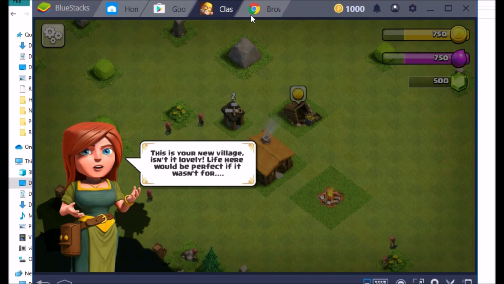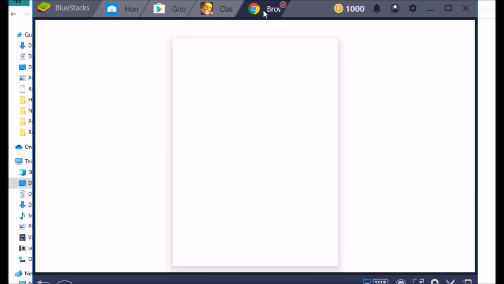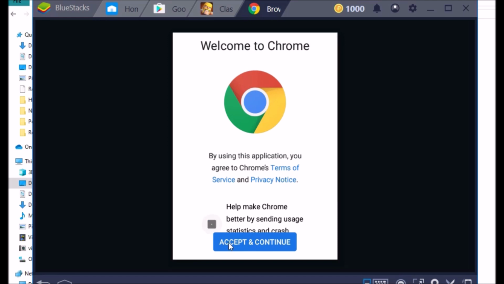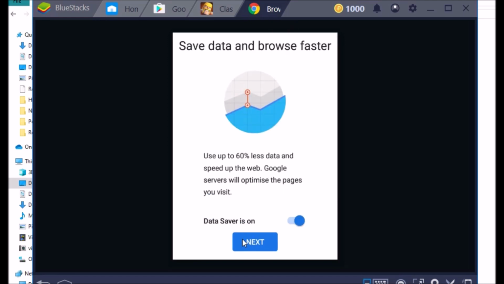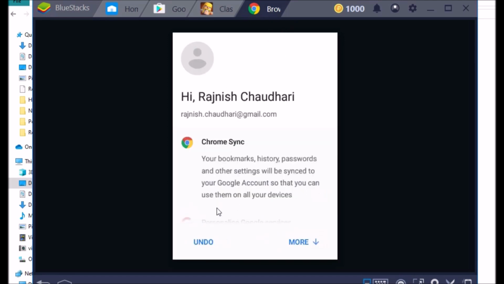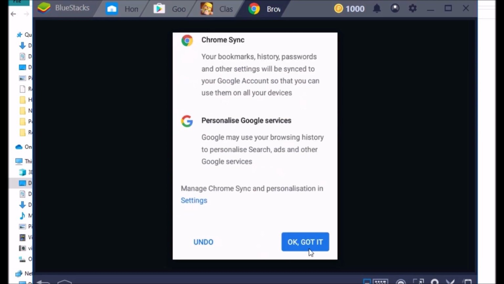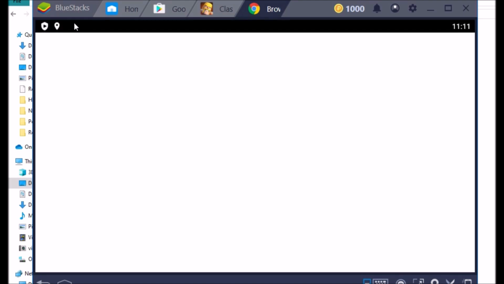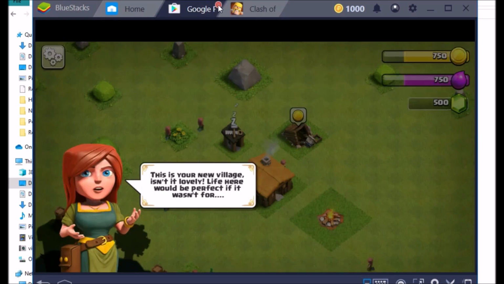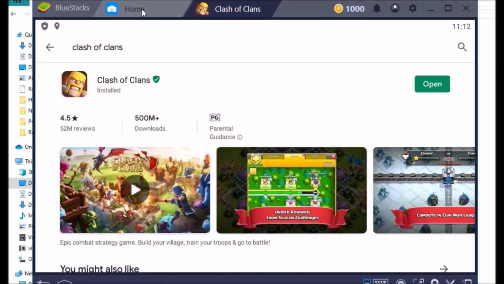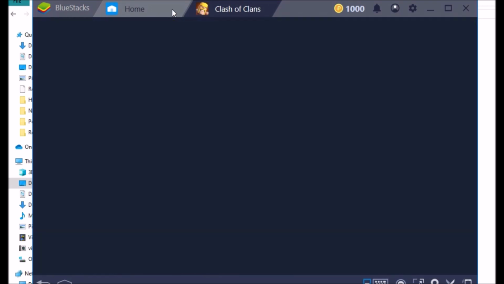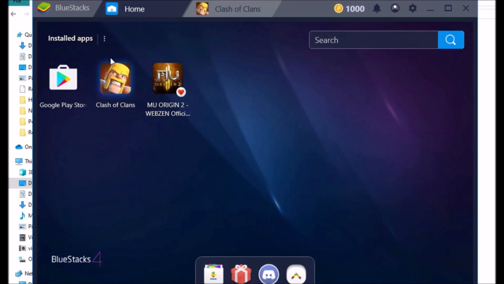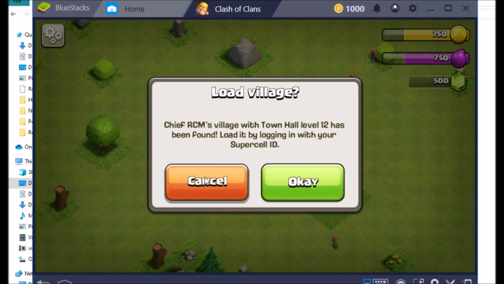For any other game, I can open a browser here. Any browser I can download and install. See, Play Store, home. Let me go to home. So any game or application which you install keeps on adding, like your mobile phone. This game we downloaded, Clash of Clans, and I can play here.